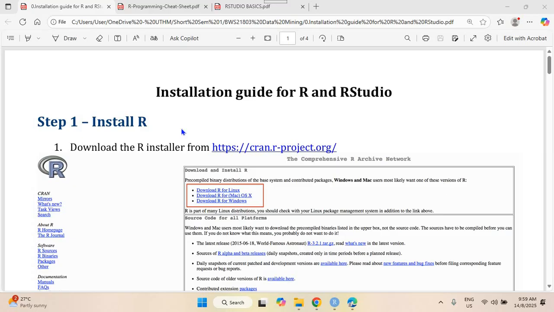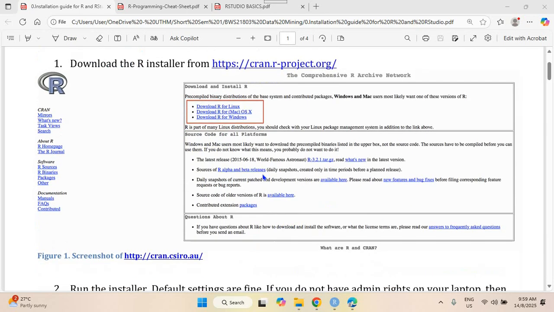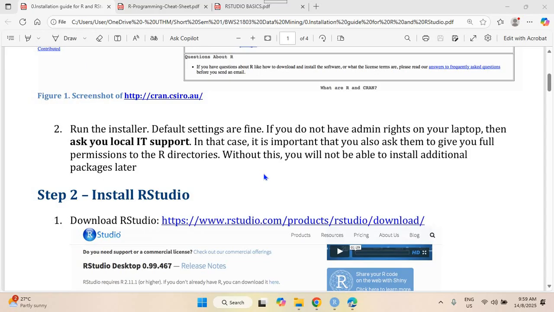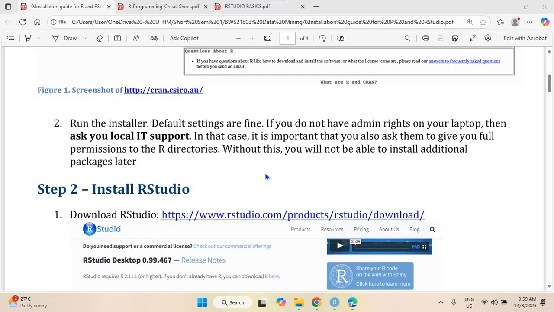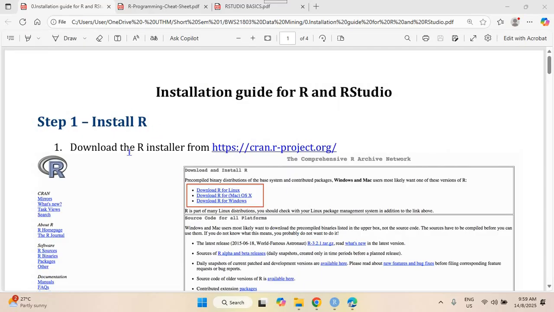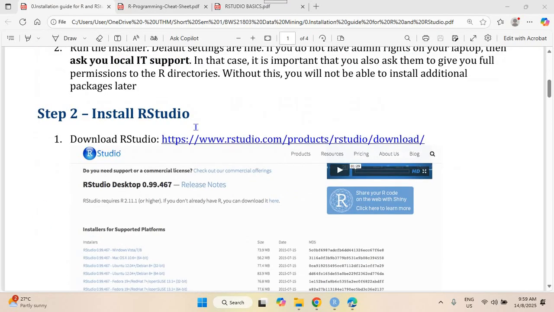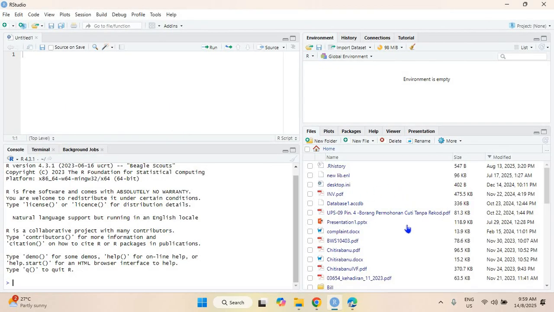So for the R installation, you can use this guideline. You have to go to this website and download from here, whether you are using Mac or Windows or Linux. So just follow the instructions. Very easy and direct to the point of installation method. First you need to install R, then only download and install RStudio. Once you finish your installation, you will get an interface something like this.